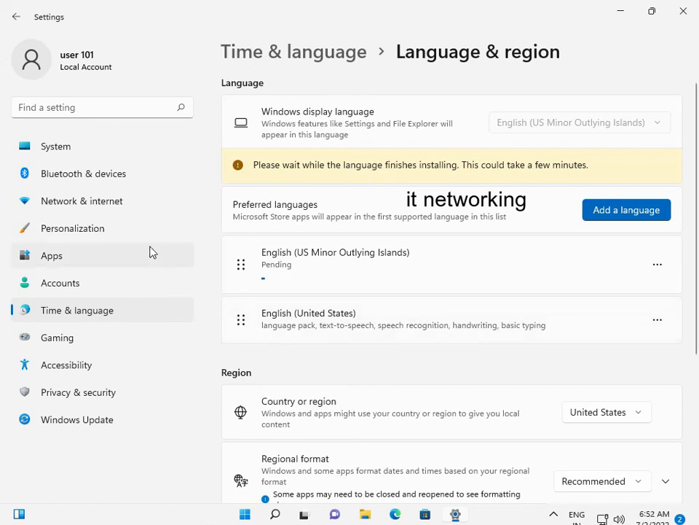so guys, when the installation is finished, please check. And this is the second step. You can set a primary language, and move it up and down when it is finished.